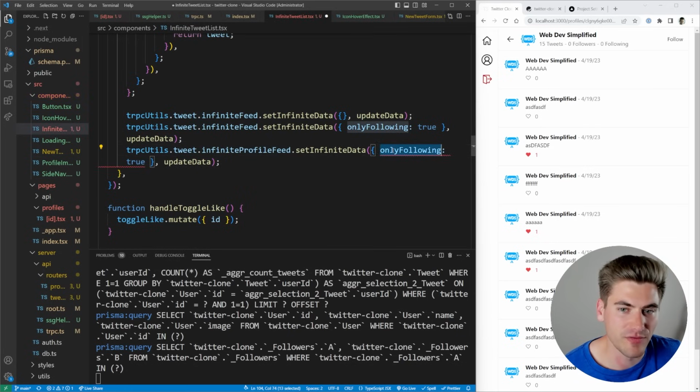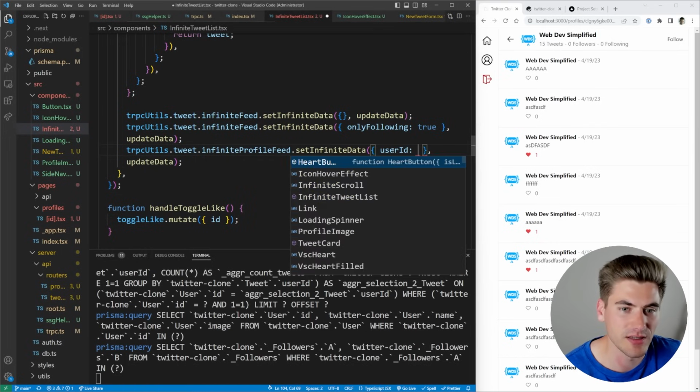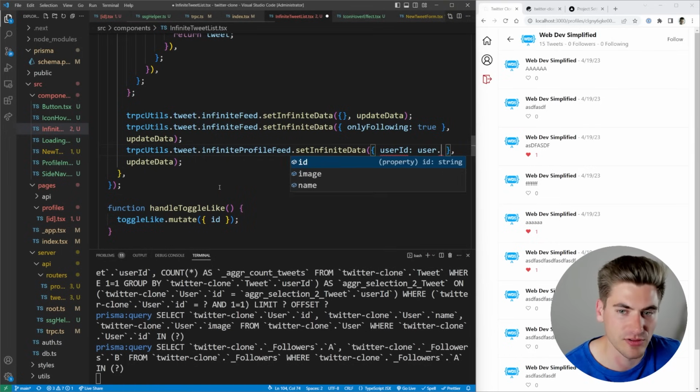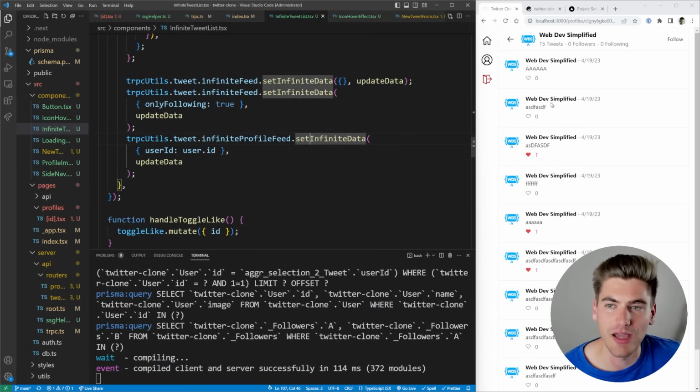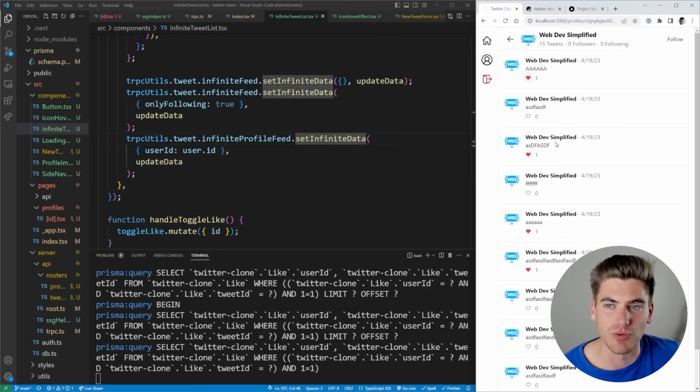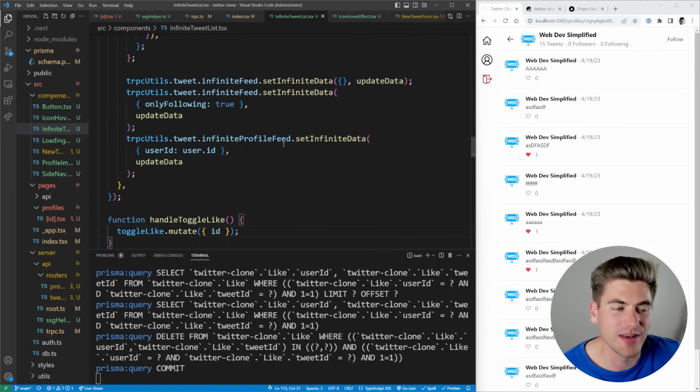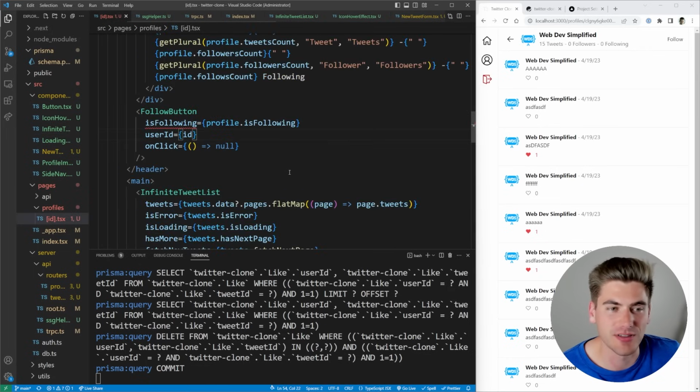And the infinite profile feed is going to be for the user ID. And that user ID is going to be the user ID of whatever the ID of the tweet is, the user ID for the tweet. So user.id. So I'm just refreshing all of that user's tweets as well. So now if I click on this heart, you'll notice it actually works just like I expect it to. So now let's go ahead and actually make it so that we can follow users, because that would be great.